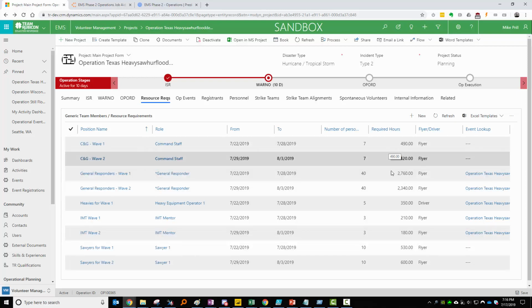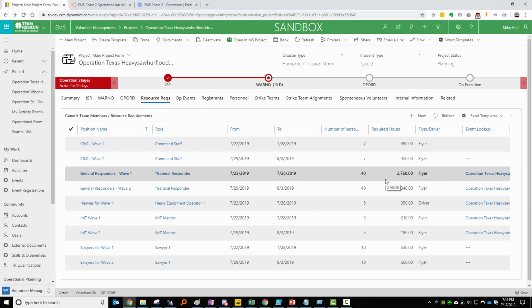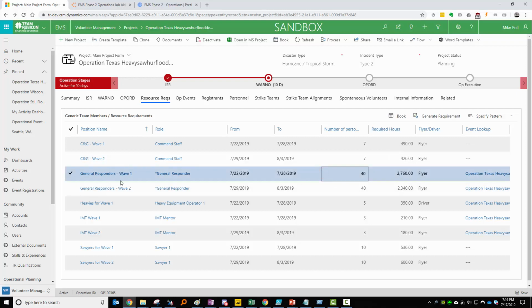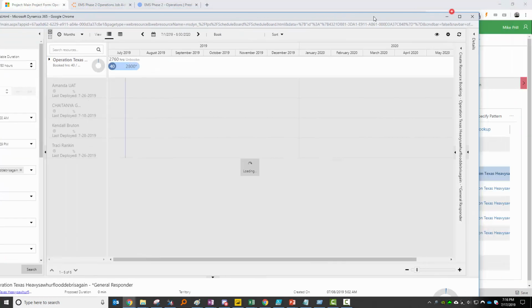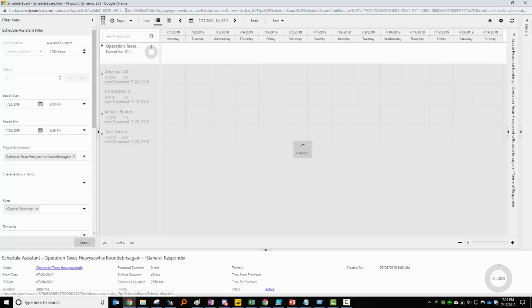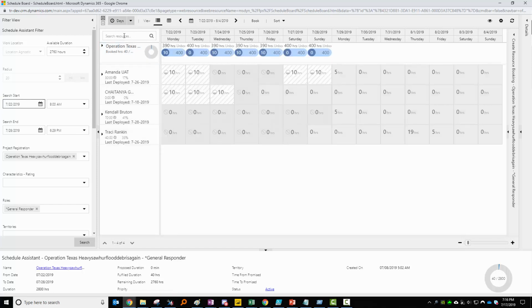And you can see basically how many total hours are left in order to try to earmark for that particular thing. And for this example, I'm going to select the Wave 1 General Responders requirement that we have. And then we can hit this book button right here in order to actually start earmarking people. So it's going to open this schedule board. And unfortunately at the moment we have a limitation where we have to change this drop down to days, and we've been unable to hard code that, but hopefully that'll be done soon.